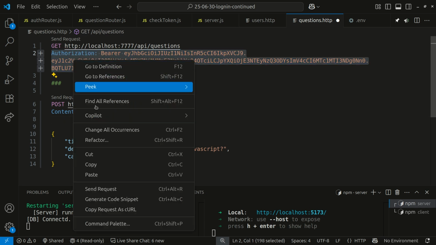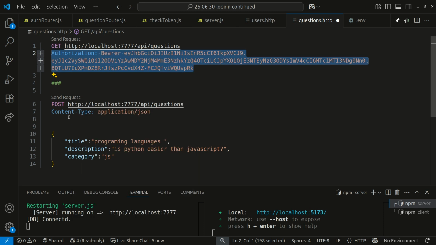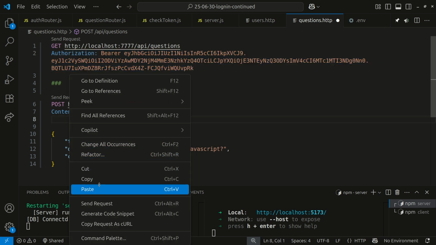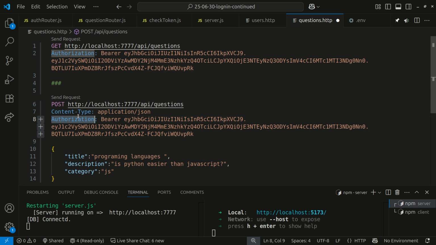I can also copy this and paste it here. Yeah, this is inside of the header. Next to the content type, also content type, it's in the header. You can put other information like authorization, and that's a token.